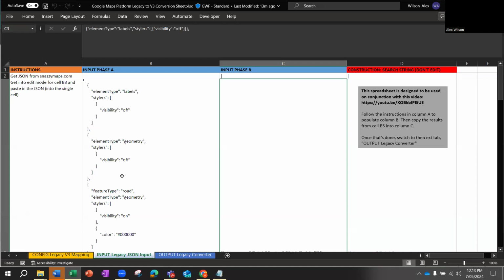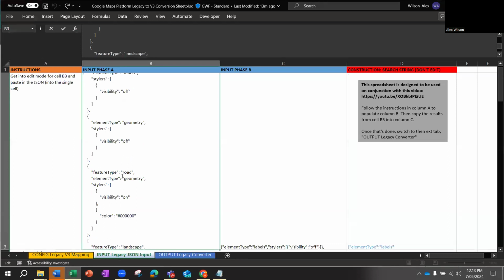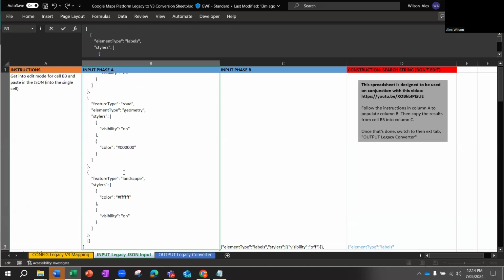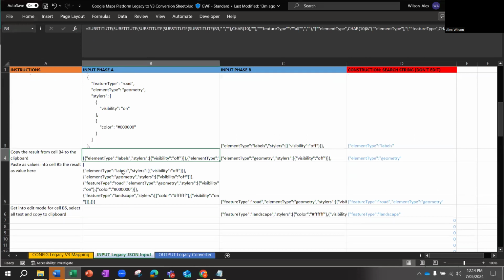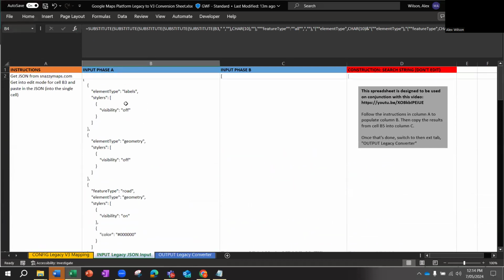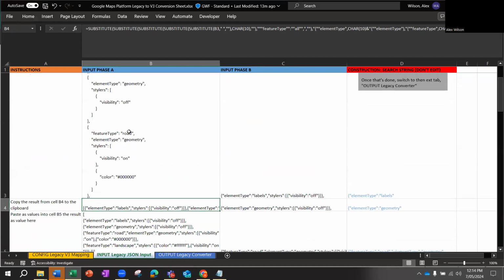We need to go to cell B3, and we need to get into edit mode of that. So the easiest way is double click, or you can use F2 if you're on Windows. And we use Control A to select everything. We'll delete that, and then we'll press Control V to paste that in and Enter to accept. So you can see this is our Roadie styling. We've got labels are off, geometry is off, road is on and is pure black.